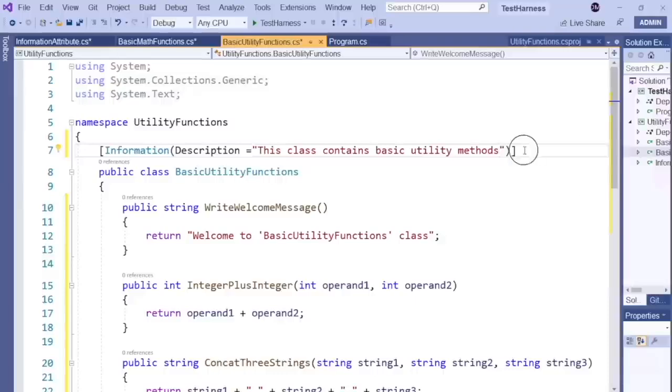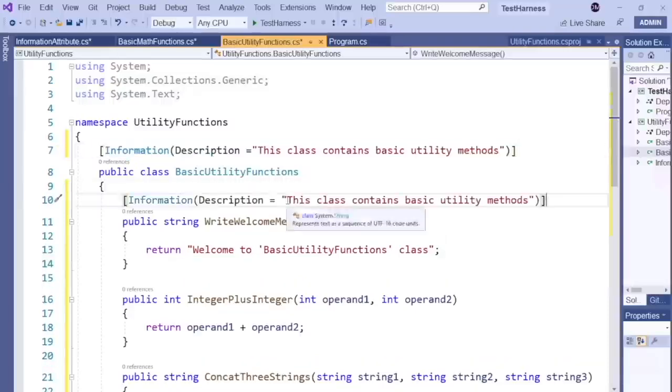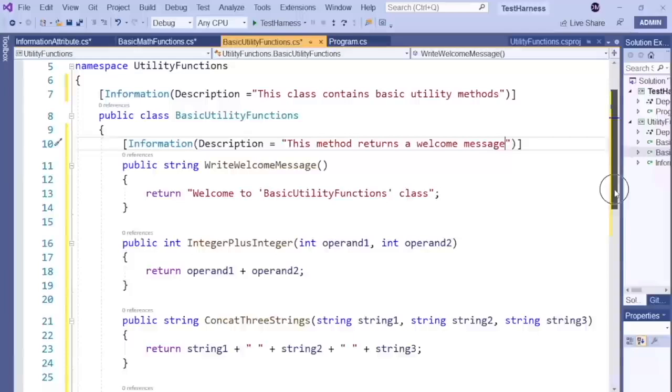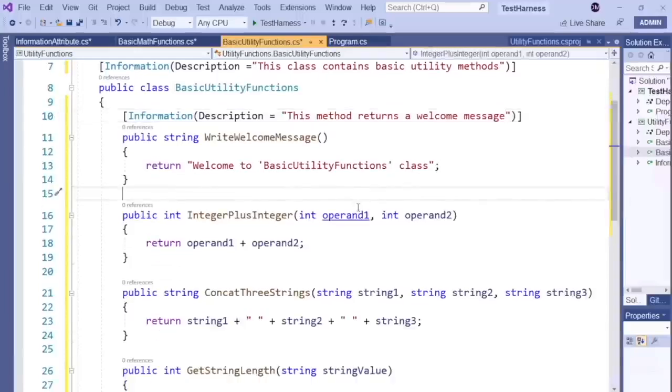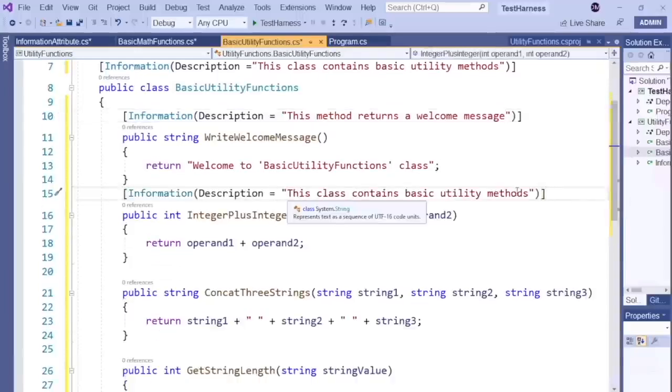Let's set the description property for our custom attribute declared against the writeWelcomeMessage method to "This method returns a welcome message." Let's set the description property for our custom attribute declared against the integer plus integer method to "This method returns the sum of 2 integer operands."